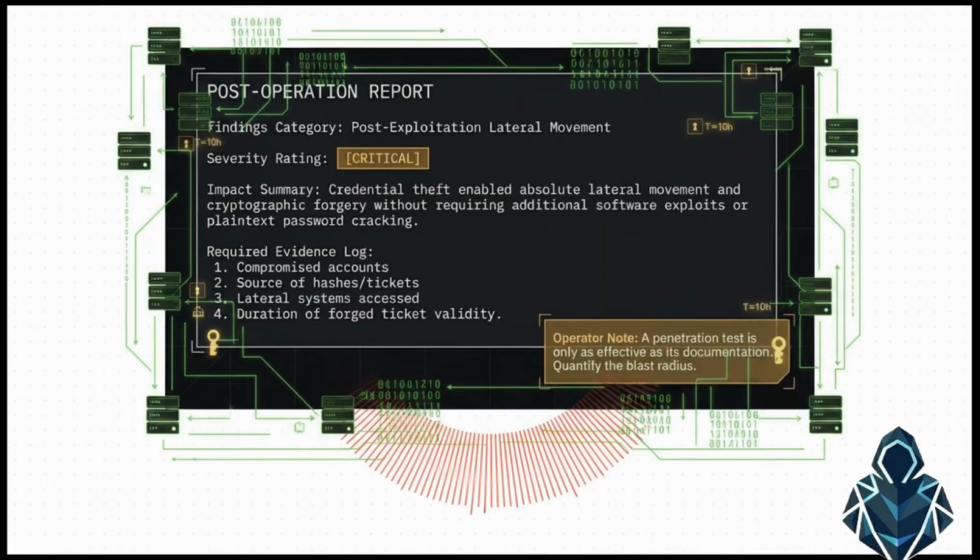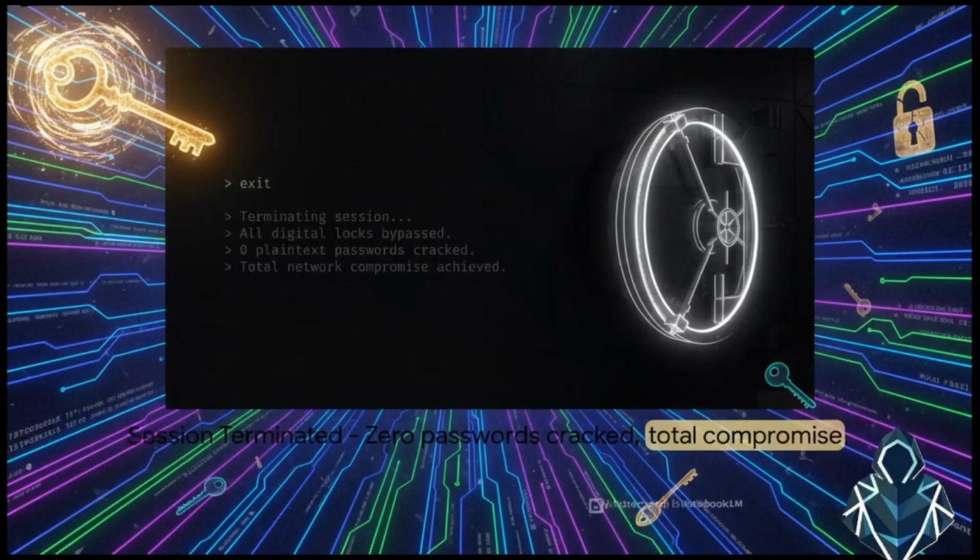Now, as security professionals, our job isn't over just because we popped a system shell. A penetration test is really only as effective as the documentation that follows it. Looking at our post-operation report, an attack chain like this is definitively categorized as critical. We absolutely have to outline our evidence log. We need to explicitly document every single compromised account, the exact source of every hash and ticket we pulled, the lateral systems we touched, and the duration of any forged ticket's validity. We really have to quantify the blast radius to ensure we properly communicate the severity of the threat to the client. And with that, we're bringing this operation to a close.